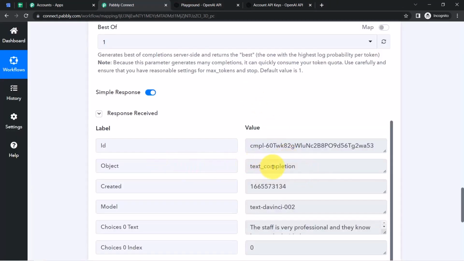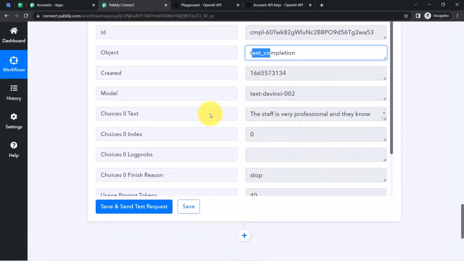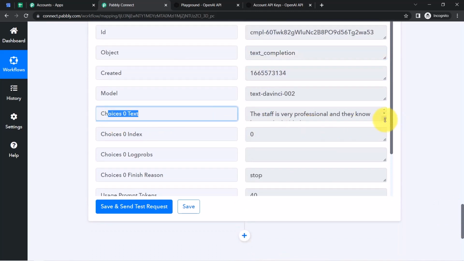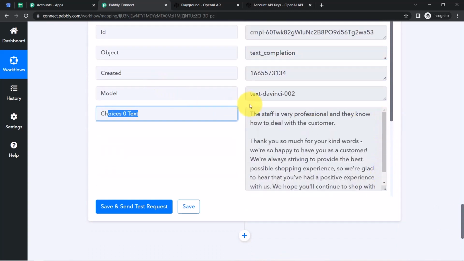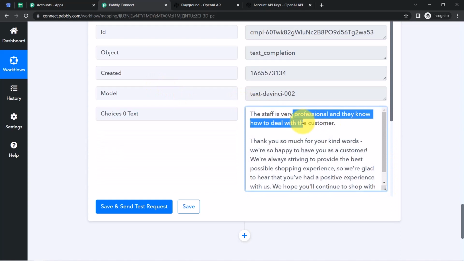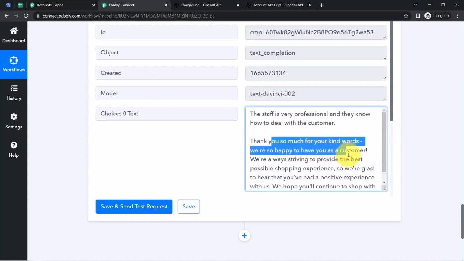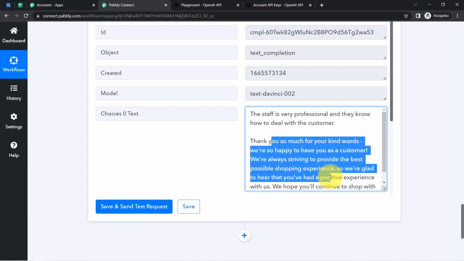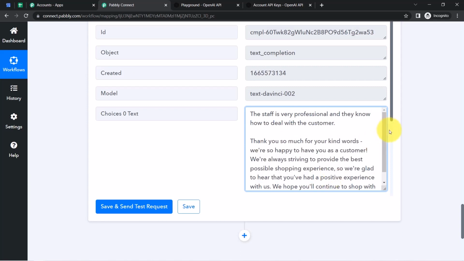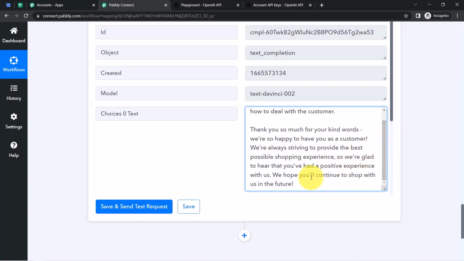And you can see the text completion response is received, and you will have to check your content under this choices 0 text. I am going to open this, and yes, you can see: the staff is very professional and they know how to deal with the customer. Thank you so much for your kind words. We are so happy to have you as a customer. We are always striving to provide the best possible shopping experience. So we are glad to hear that you have had a positive experience with us. We hope you'll continue to shop with us in future.